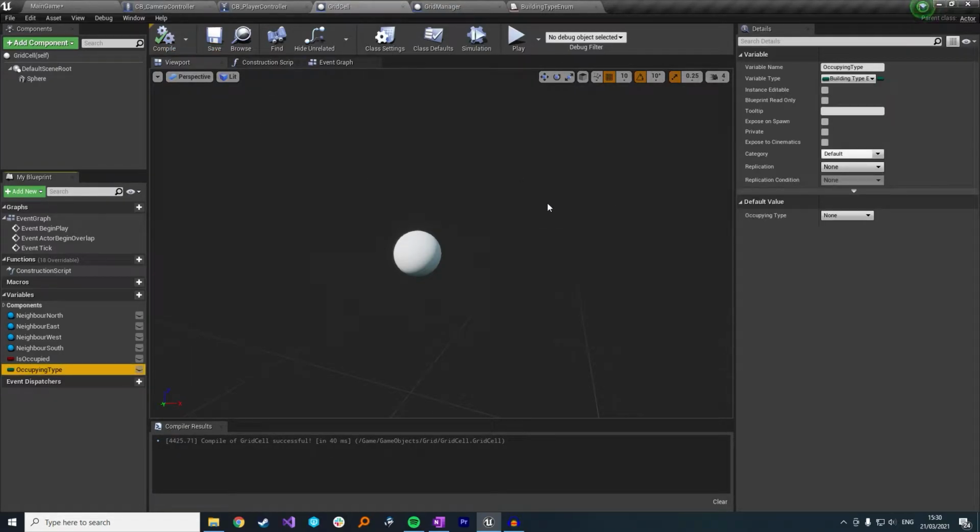Okay, and then the last thing I actually want to do is, it would be quite good for the cell to hold a reference to any actors spawned on it, so I'm going to call this occupying actor.